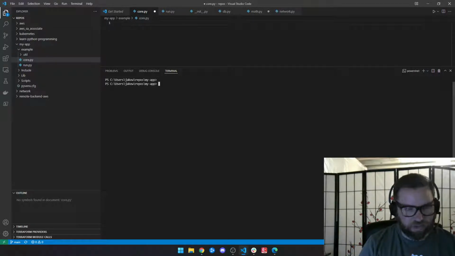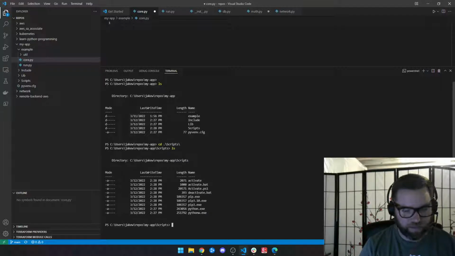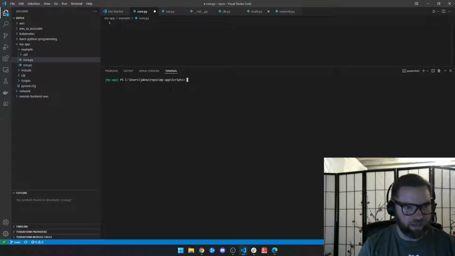Python code is organized. So I've got some repos, and I created a virtual environment called my app. And so inside of here, I've got my little scripts folder, and I can go ahead and activate this. All right, cool. And now we're inside.